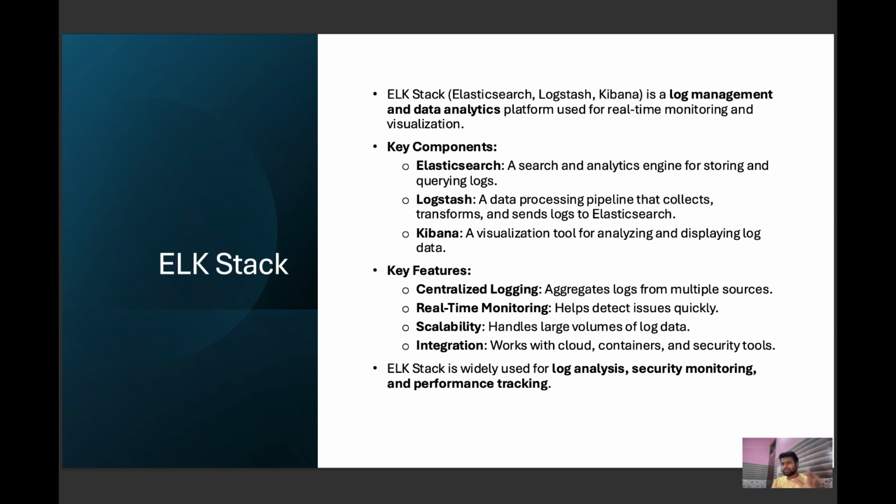Key features: ELK is mainly a monitoring and logging tool which is used for centralized logging and real time monitoring, and it has a scalability feature as well. It handles large amounts of log data, very large in volume, and it can handle those things as well. Going ahead with integration, it integrates with cloud, containers, and security tools as well. And ELK Stack is widely used for log analysis, security monitoring, and performance tracking.